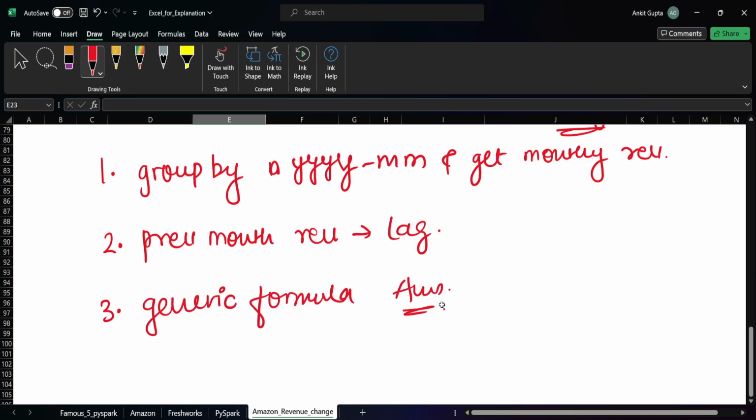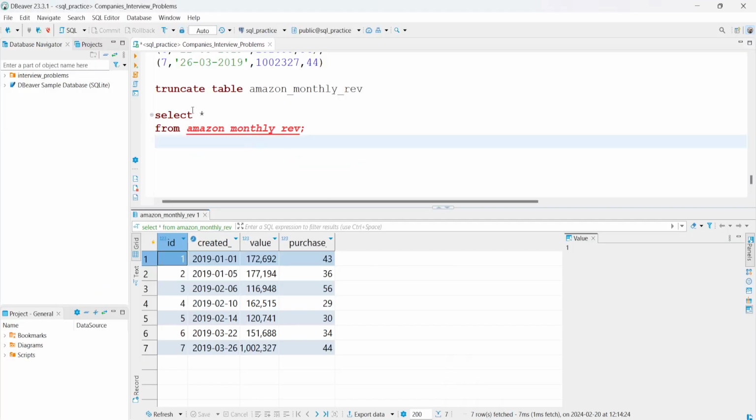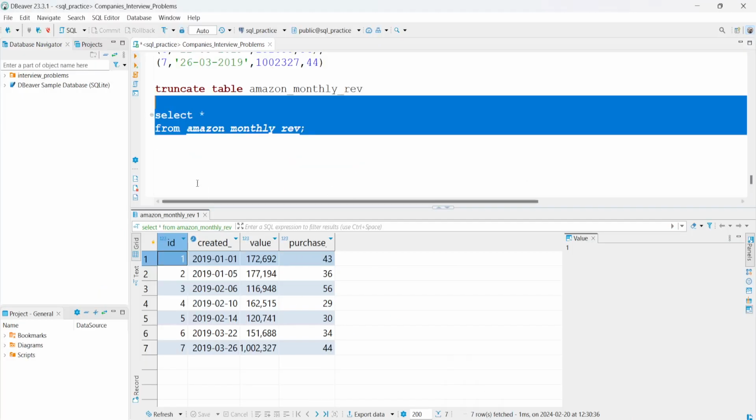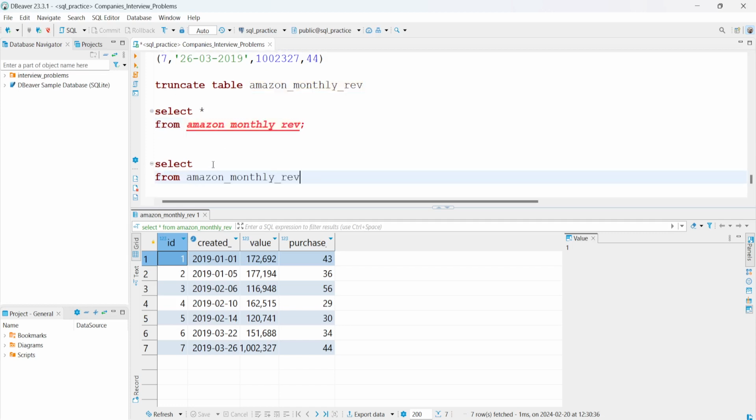So let's see how the code will look like after applying these things, right? So let me start from here. So this is our data. So we will start, select star from, this is the table. Okay, so first of all we need to extract the year and month. Basically I am solving this in Postgres. So there we have to use the inbuilt function. In the other databases you can check the corresponding built-in function to get the year and month from the date column, right?